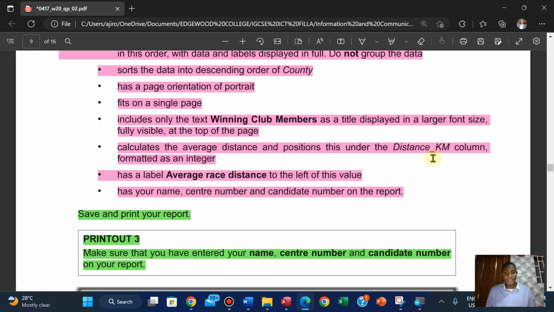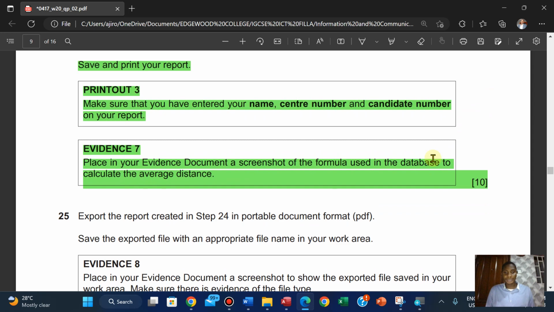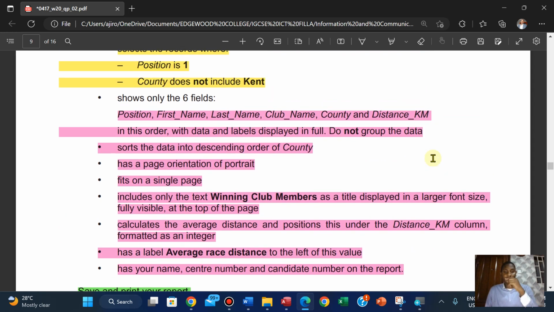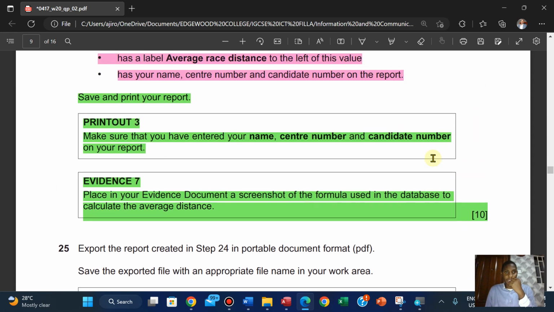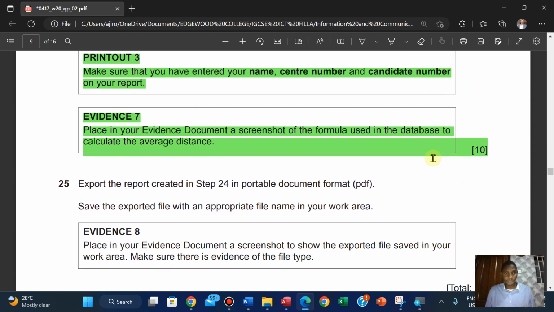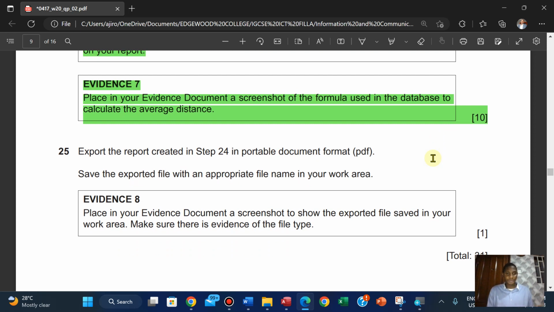So obviously in step 24, all I did is to save it with this name, with printout 3. Okay, so obviously with an appropriate file name, I can just put it out as my printout 3, because obviously that was what I saved it with. So place in your evidence document a screenshot to show the exported file saved in your work area.